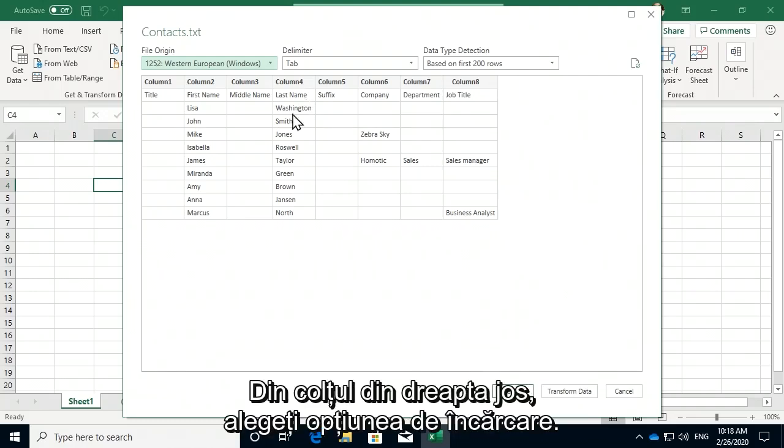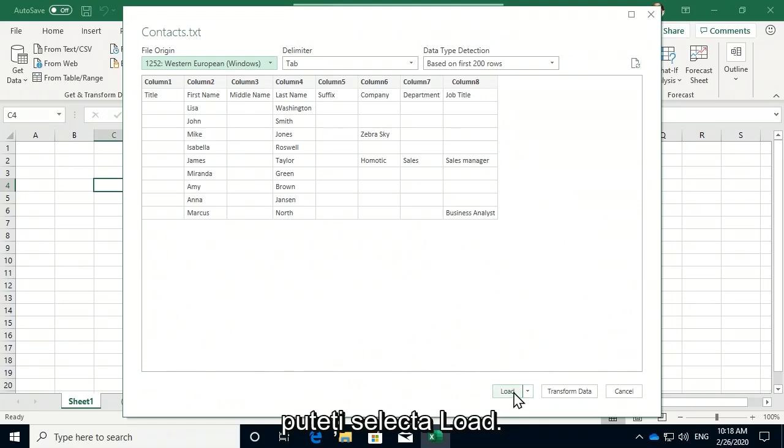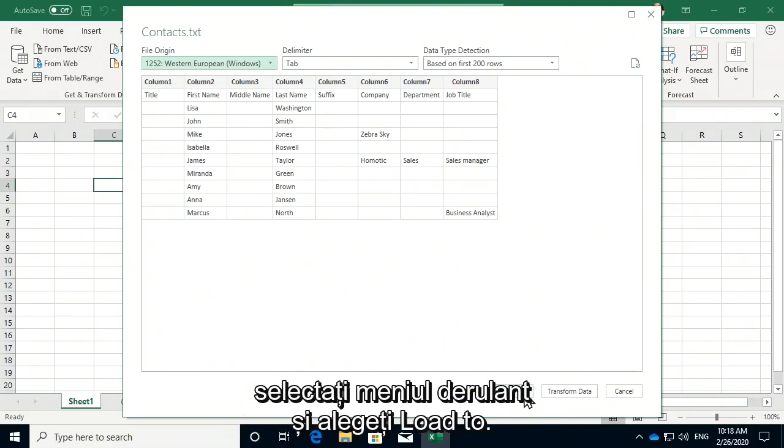Now in the bottom right-hand corner, you'll need to choose your Load option. If you would like to load in your activated worksheet, you can simply select Load. But if you have another worksheet in mind or you'd like to add it to a new worksheet, you can select the drop-down menu and choose Load to.